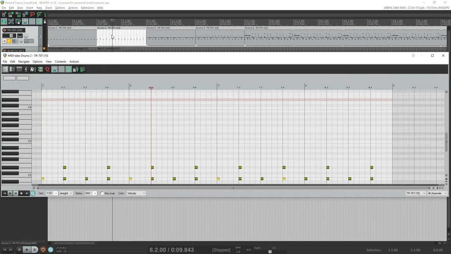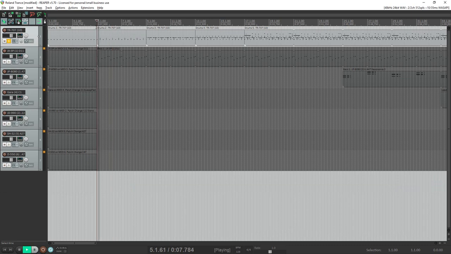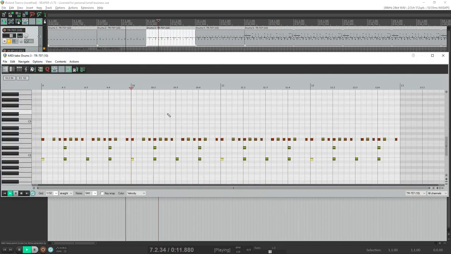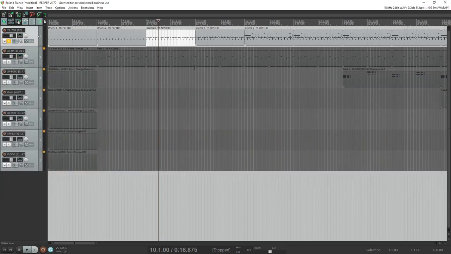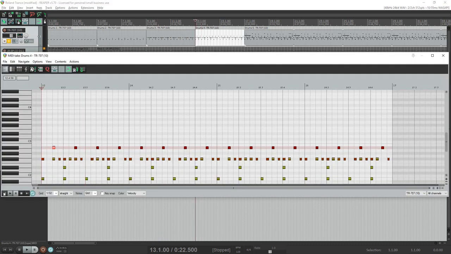I then put on some claps. Closed hi-hat. So again, this is progressing, and open hi-hat.